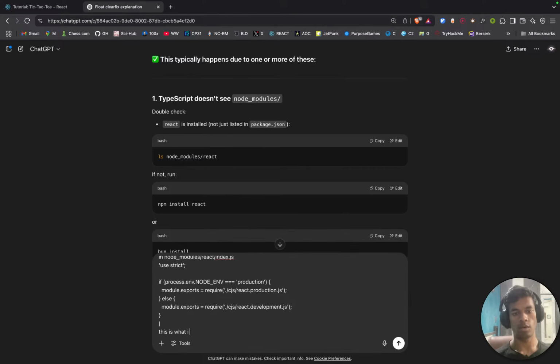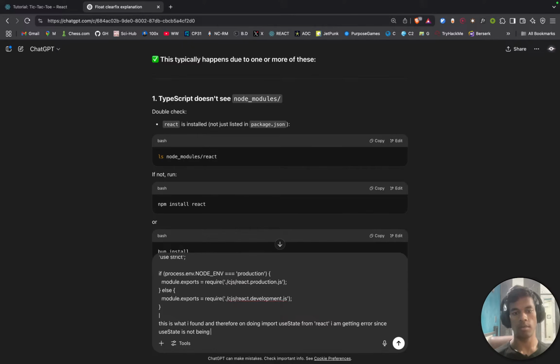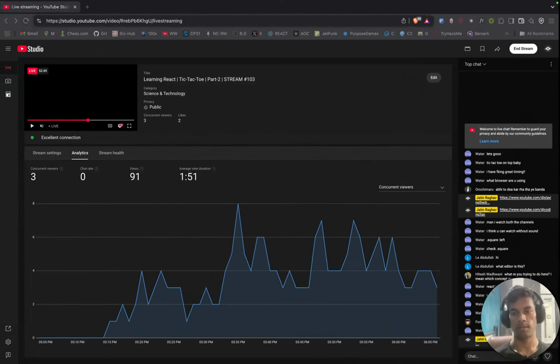This is what I found, and therefore on doing import useState from react, I am getting an error since useState is not being exported from the index.js. Let's see.